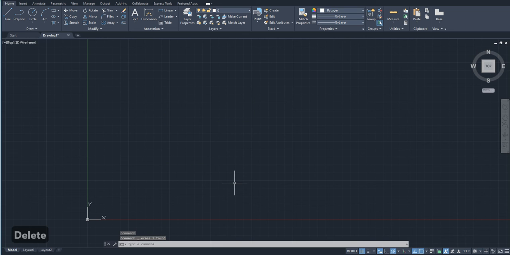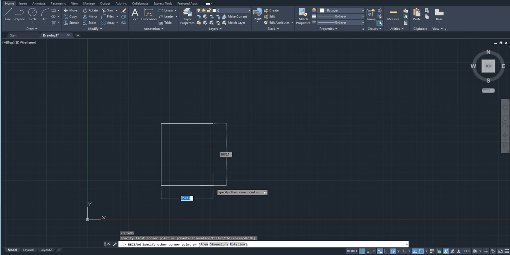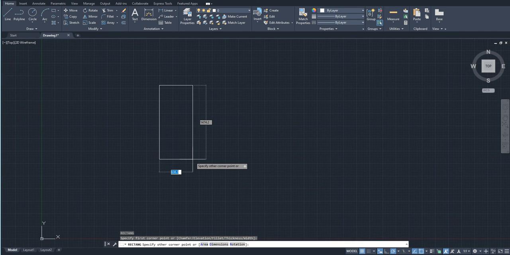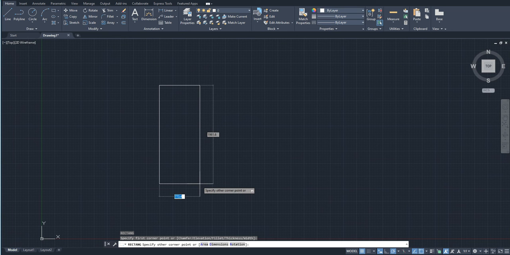The second command is rectangle. You can either enter the command via keyboard, REC enter, or you can select the rectangle command from here. If I select the first corner of the rectangle and say I want to make a rectangle of dimension 2000 on the x-axis and 3000 on the y-axis, over here you can see the text that is highlighted in blue is 773.4. It is the dimension in the x-axis.